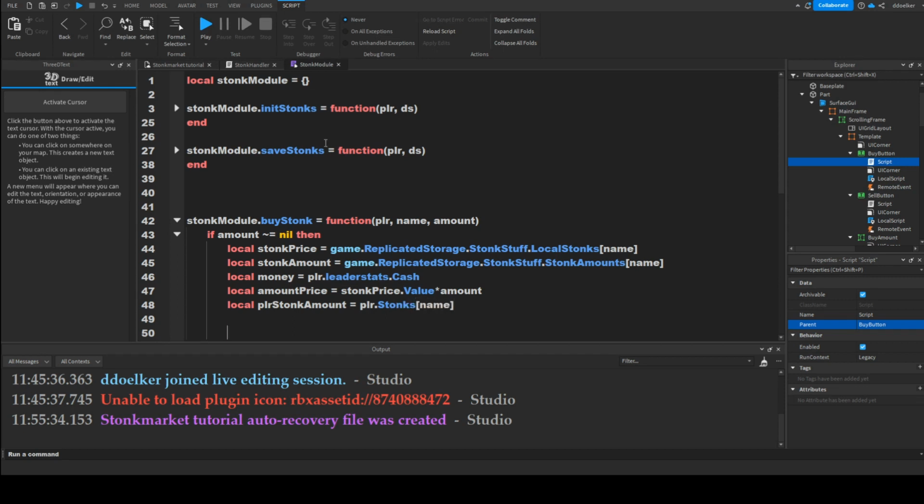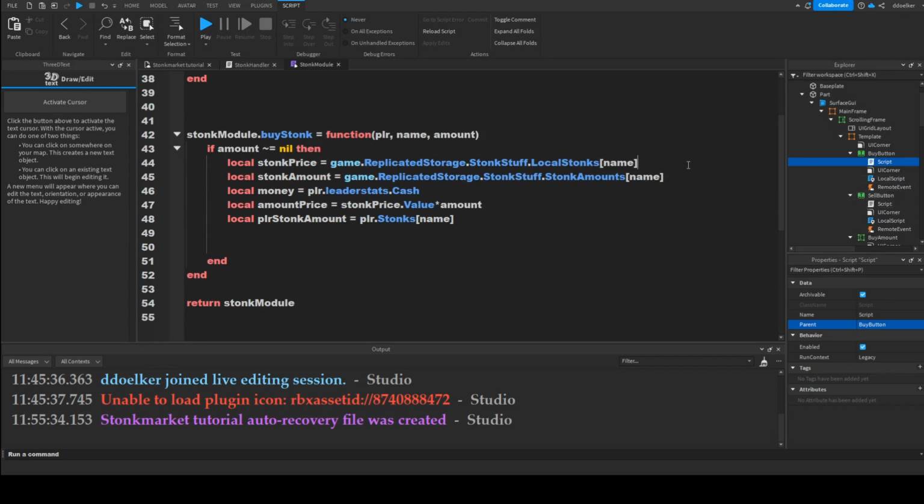Now, these variables are for how much the stonk costs, how many stonks there are left over, how much money the player has, so that his money value, and then how much all these stonks together would cost, and how many stocks the player already has, like the value for that, so that we can add on to it.